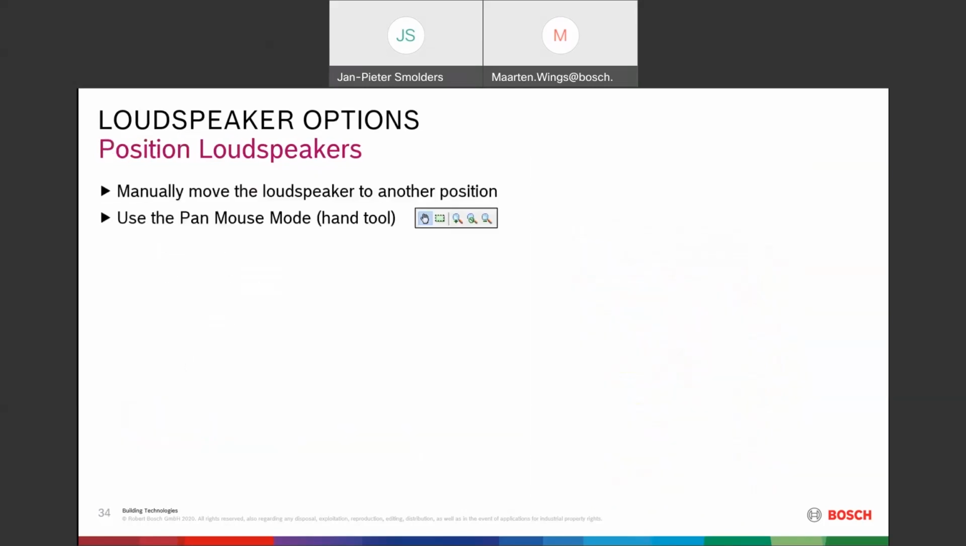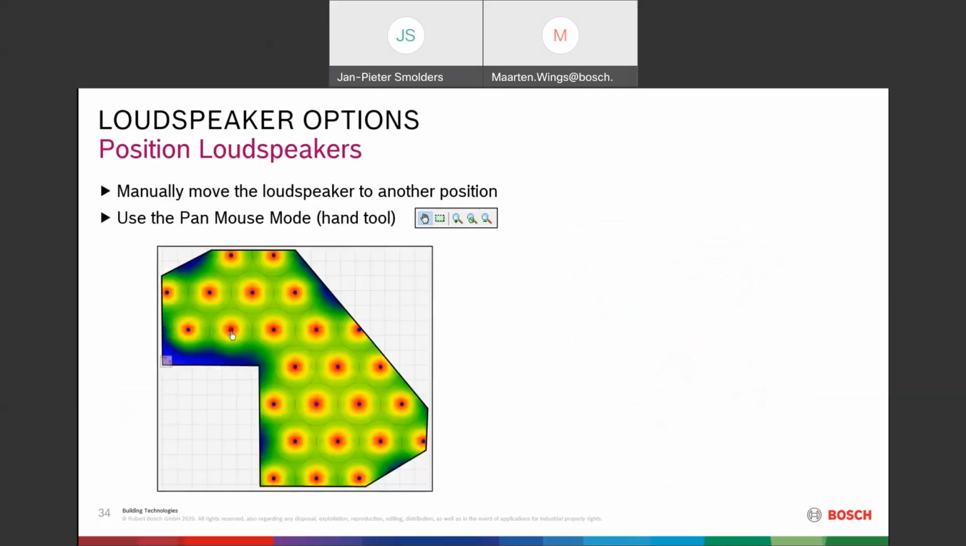Now the position of loudspeakers we have already seen. You can select them by the XY coordinates, but you can also manually move them by clicking on them. If you take the hand tool, the pen mouse mode here, if you click this icon, then you can select a loudspeaker like I do over here.